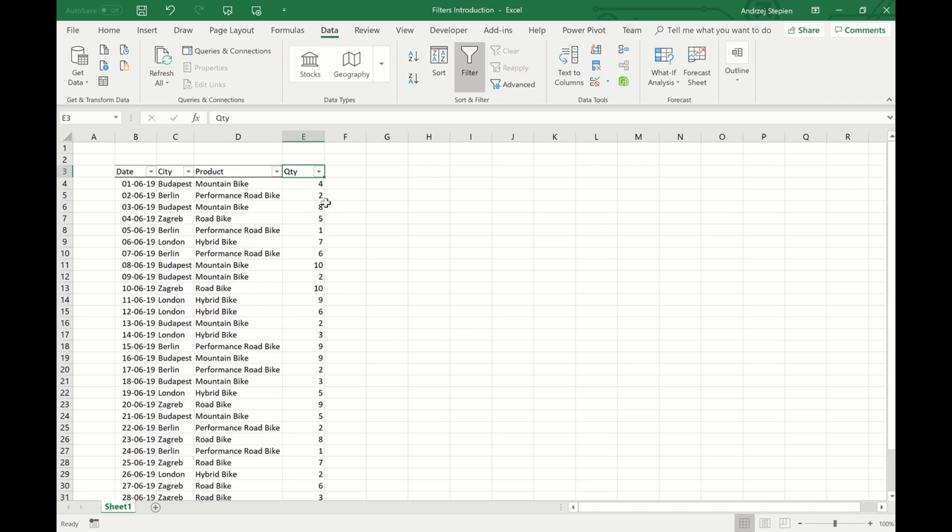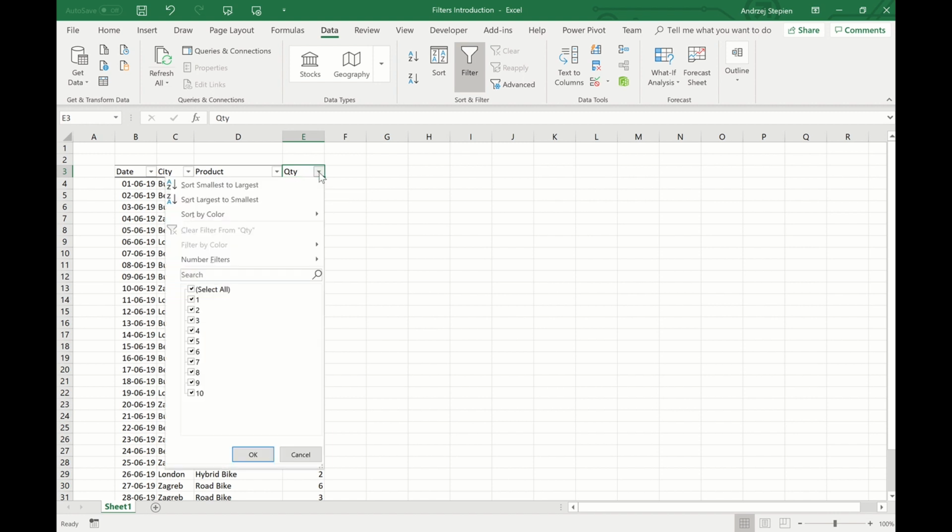Here, similarly as in date and text filters, we get number specific filters because Excel wisely recognized that we're dealing with numbers here. You have very basic equals to, does not equal to, greater than, and so on. With the custom filter, you can apply any combination of those. However, very useful features are below average, above average, and the top 10.